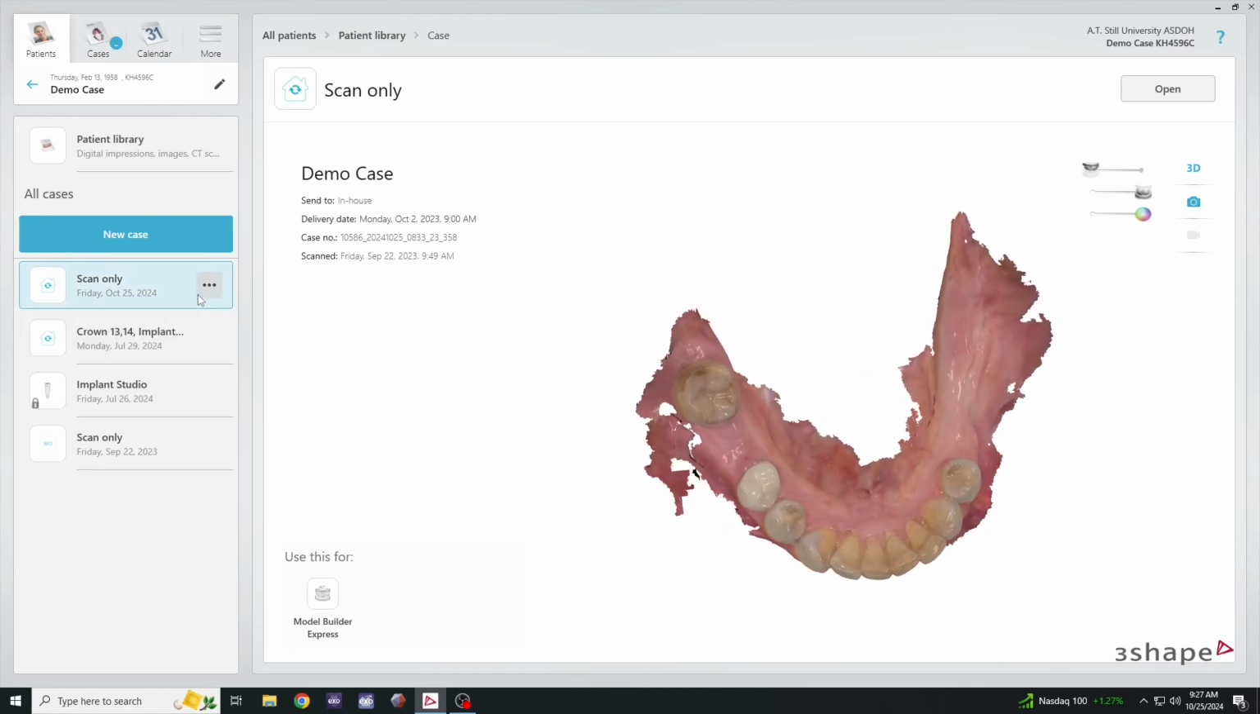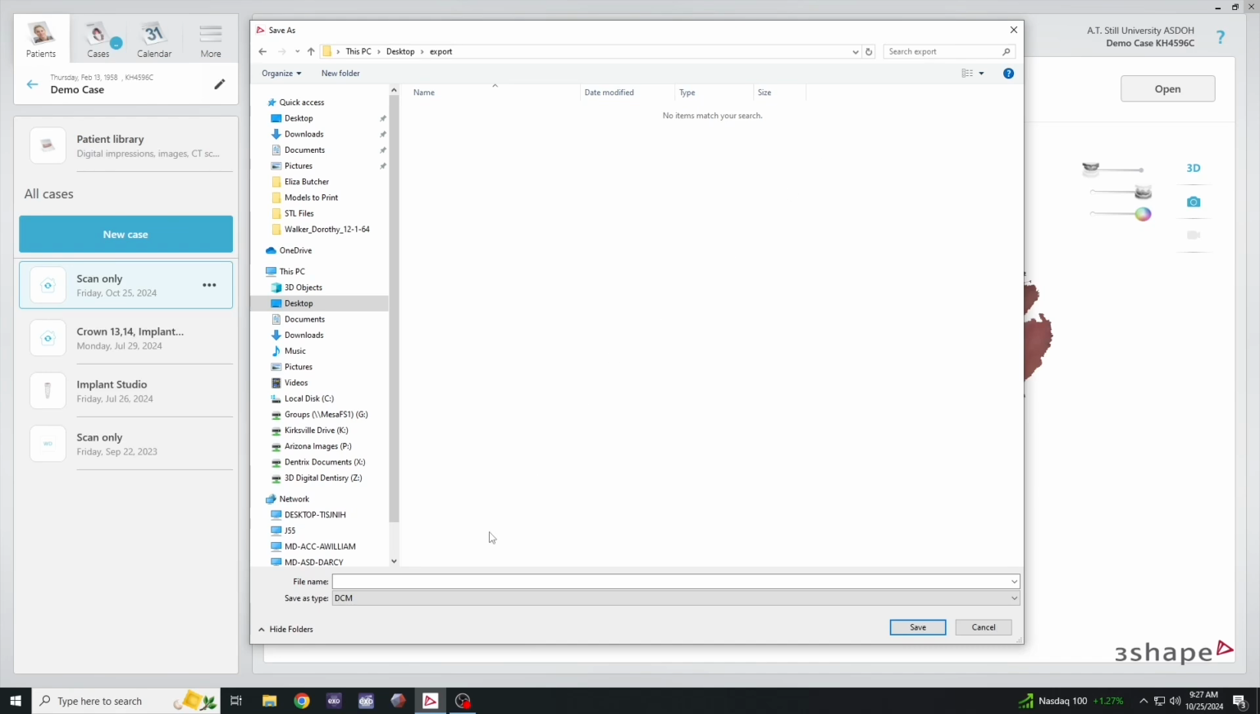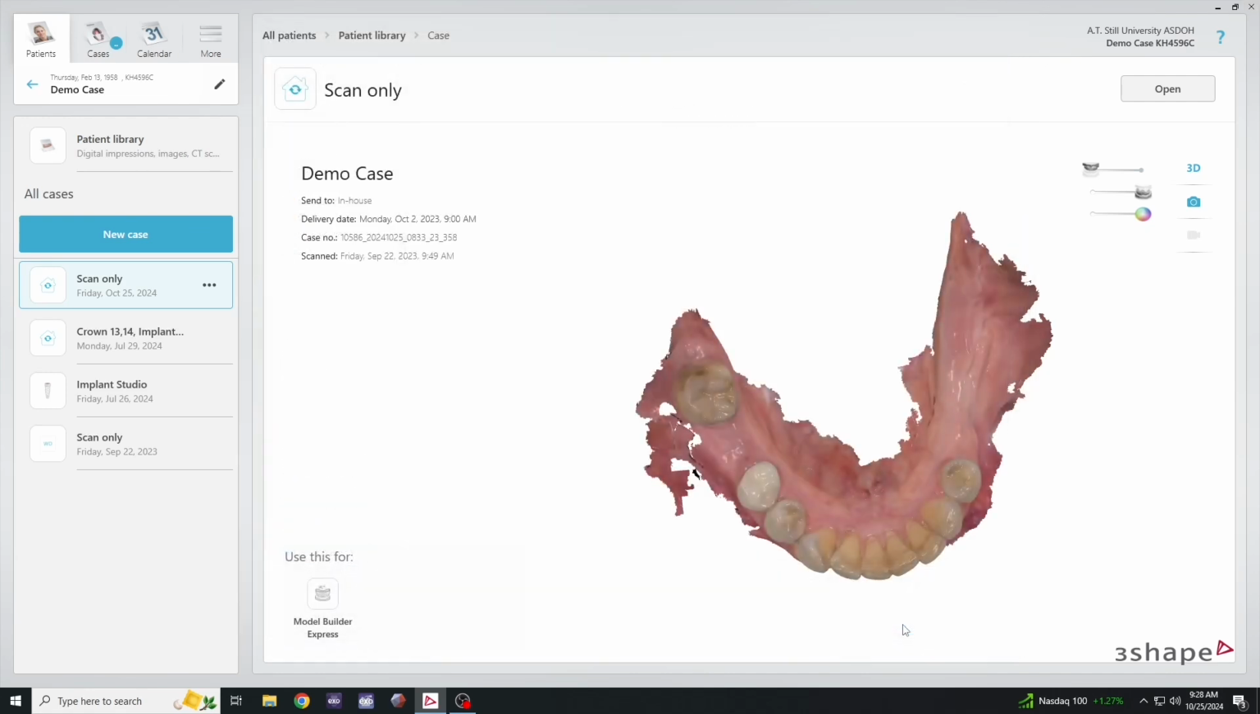To export the STLs, we'll navigate to those three dots and export scans. We'll make a special folder for it. We'll call it Export. I will give these files a name, and I'll make sure to select STL from that drop-down menu over here, and we'll export the scans.